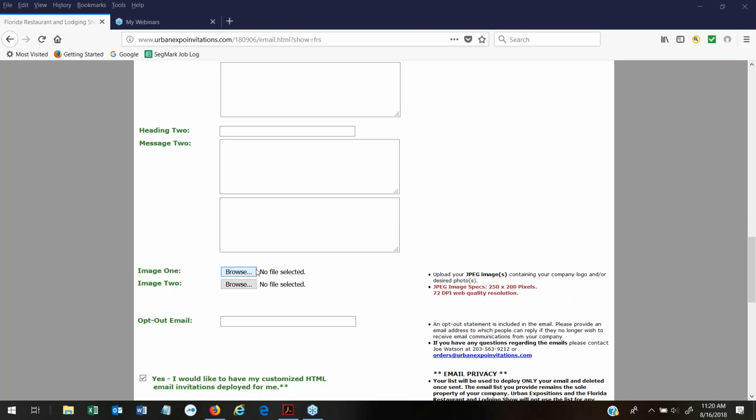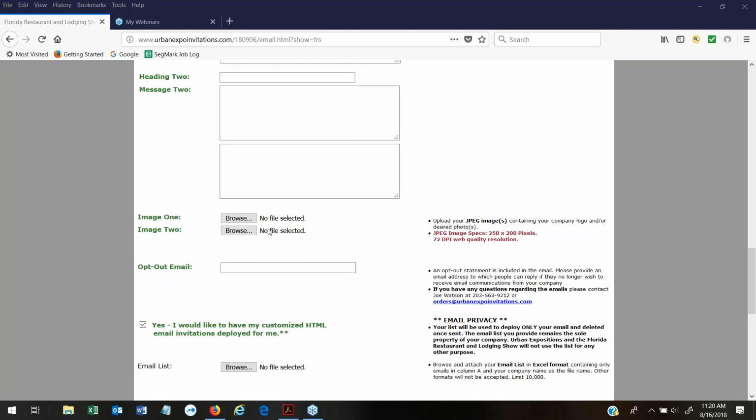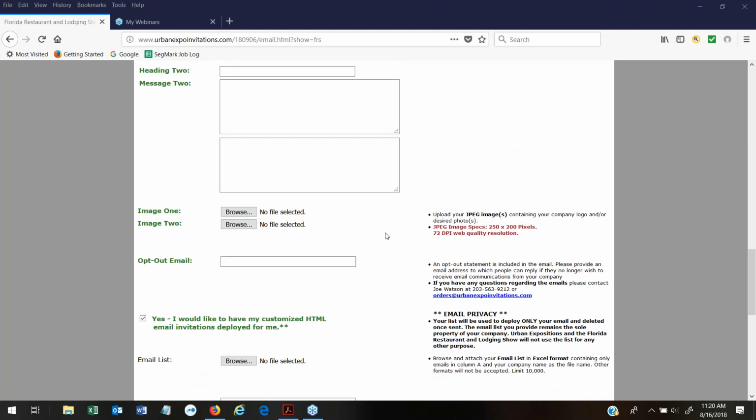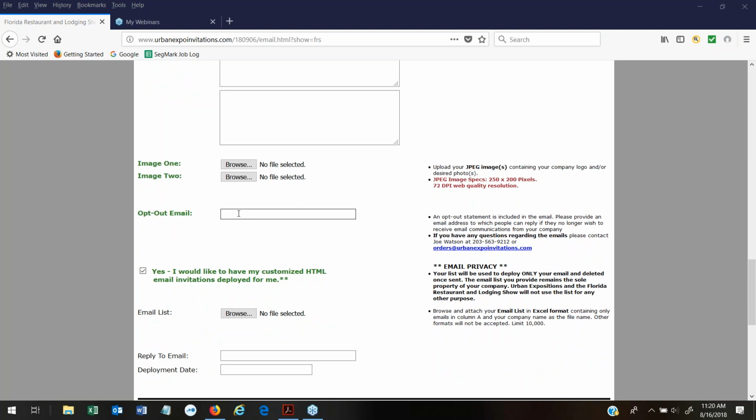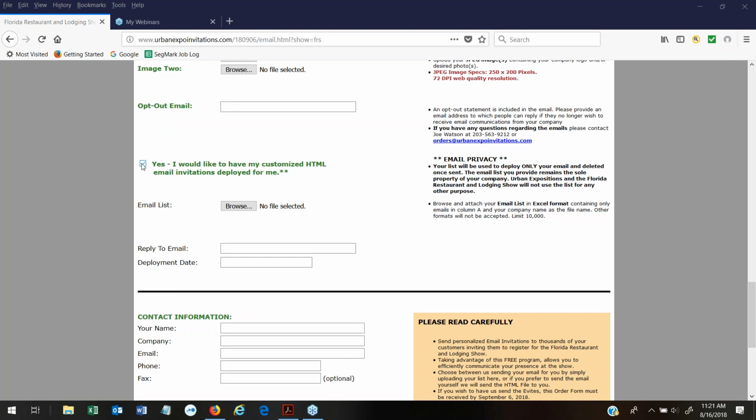Okay, so we've talked about filling out the boxes. In order to upload your images, you just hit browse, go out to your computer, grab them, upload them, send them in. We need an opt-out address. Again, that's required by law, so that should be the address of someone within your organization that maintains and monitors your list. Right here, we can send this out for you if you like. We do this for many, many exhibitors for all the shows we work on.